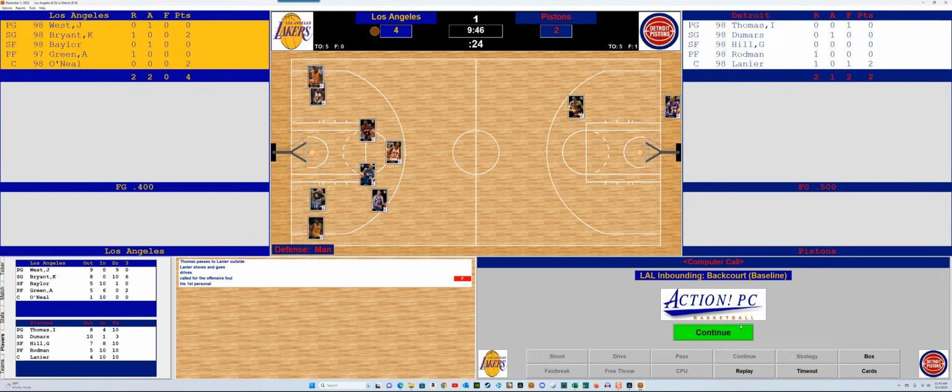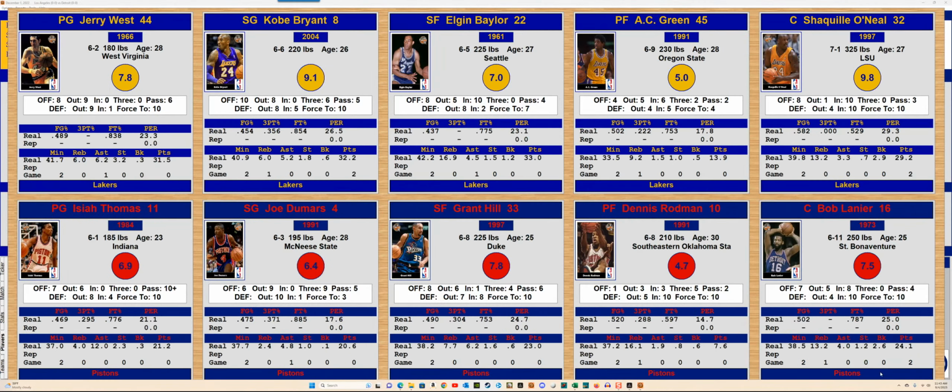The other thing I love is this. Got a new box down here called cards. So if I hit cards, this is what it pulls up. I think this screen is one of the best additions, not just because I create cards and I love seeing them in the game, but this is showing you all 10 players out on the court and who's covering who. So you can see in this matchup here, West versus Isaiah Thomas, but it gives you a great visual along with the information that's here.